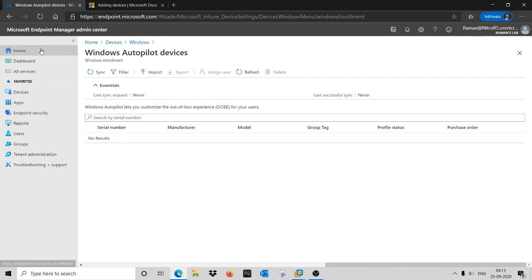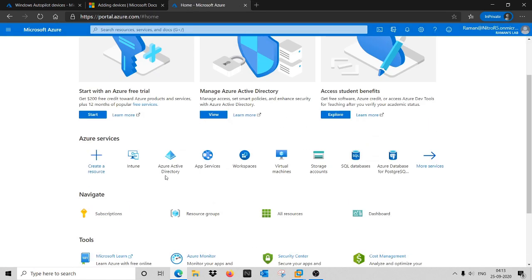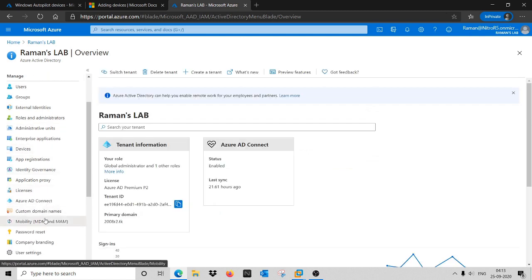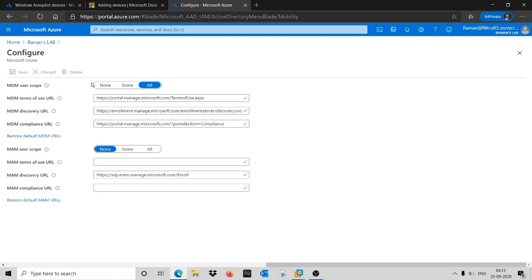As you can see, I'm currently logged on to the Endpoint Manager for Microsoft, which is the new portal for Intune. If I go to portal.azure.com, let me go to Azure Active Directory. Then we go to MDM, and here you can go to Microsoft Intune and check that this is the configuration for MDM, mobile device management. I have selected this for all users, but if you want you can choose some users or add a group to it.